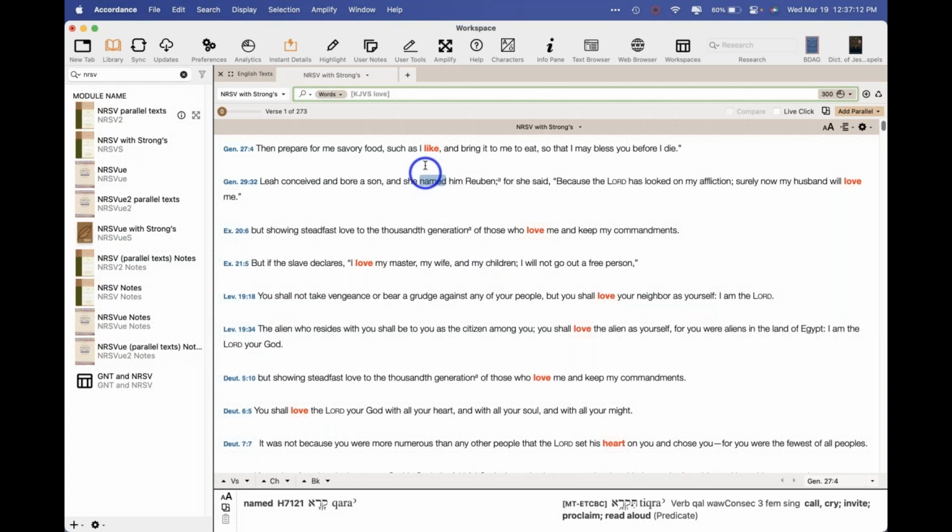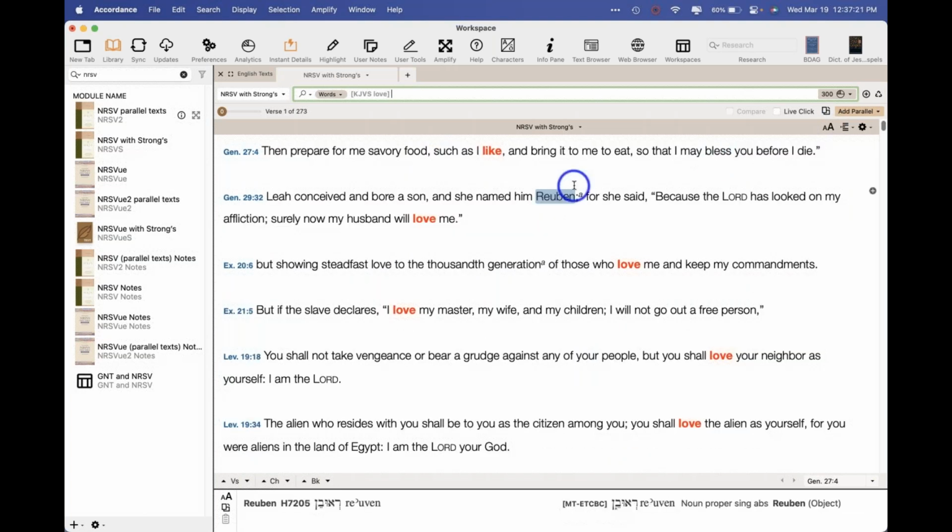So interestingly, we have like for love here, but we have a lot of love for love. So if your question is, and some of these are very specific use cases, maybe it's not something you would use, maybe it's something you never knew was possible, and it sounds great. What I'm doing now is I'm saying find in the NRSV all the times that the King James has love, and give me the results in the NRSV.